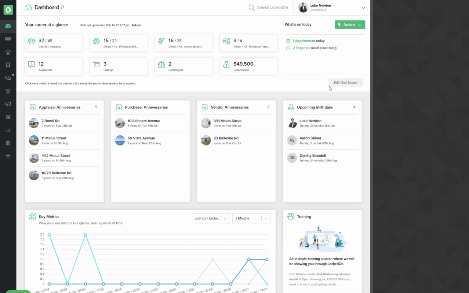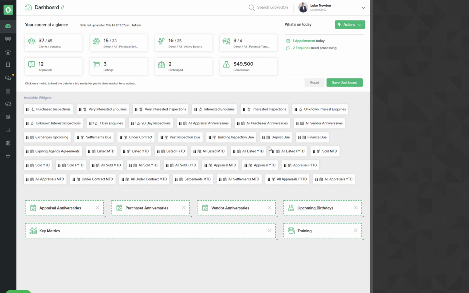Our knowledge base article will explain what every single widget does, so you'll then be able to choose which one you would like to put on your dashboard.